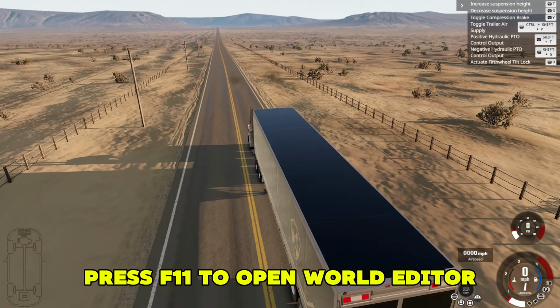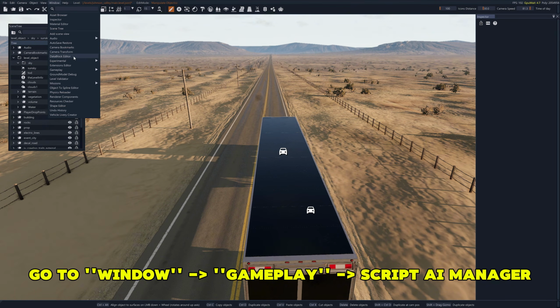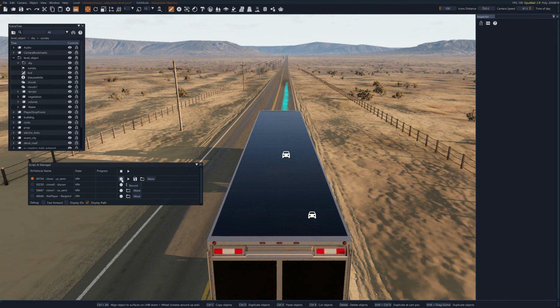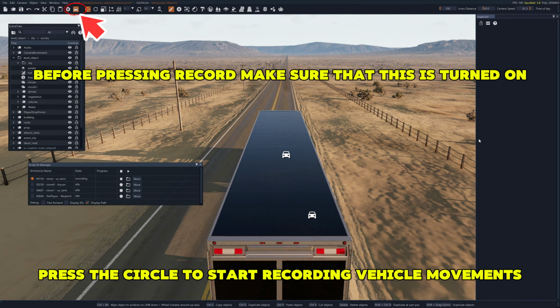Press F11 to open World Editor. Go to Window, Gameplay, Script to iManager. Press the circle to start recording vehicle movements. Before pressing record, make sure that this is turned on.